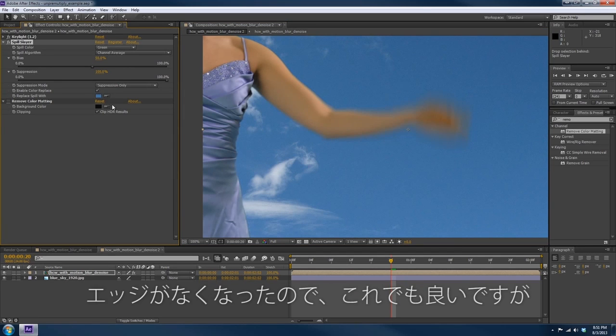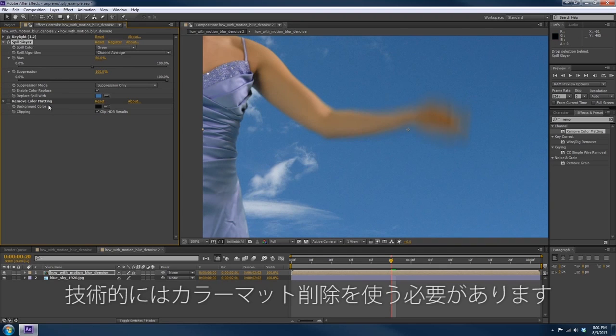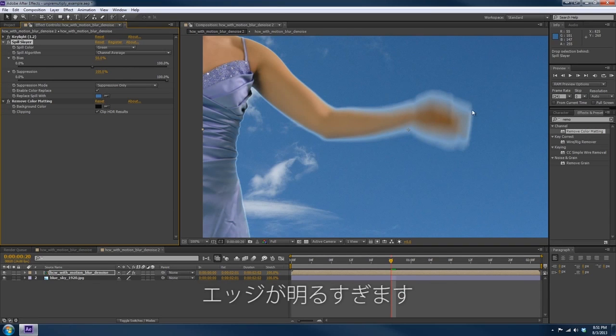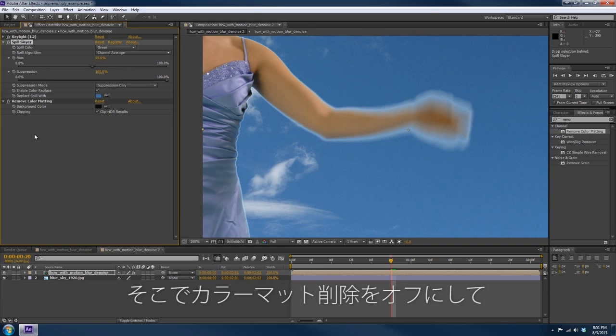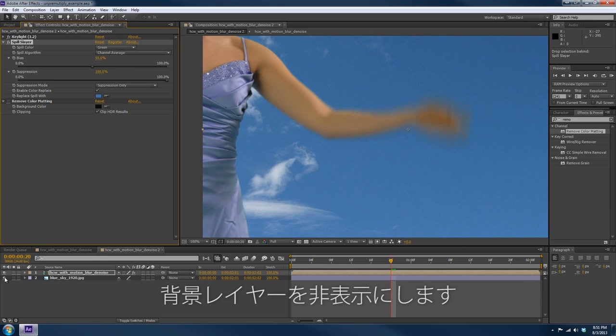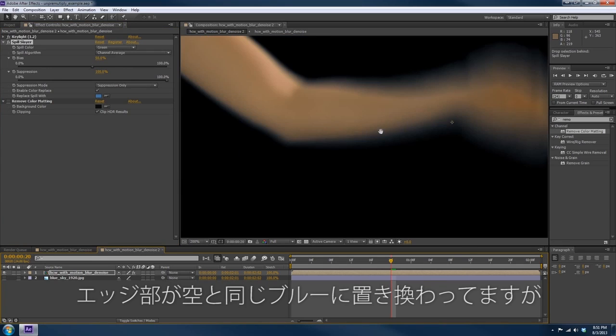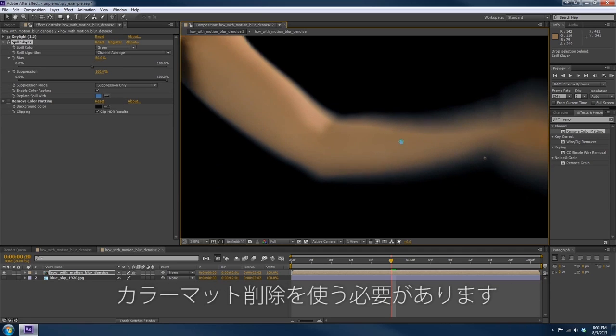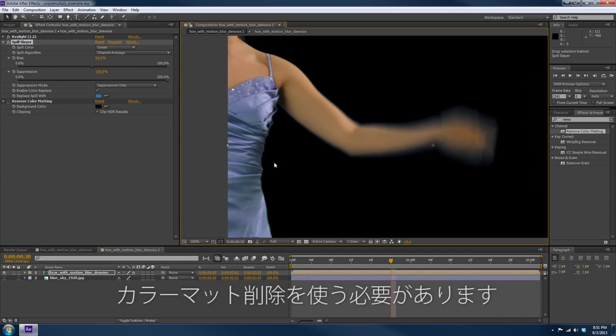That edge is going away, and I guess you could do this if you wanted to, but to be technically correct, we still need to use this color matting. However, if we use it with the same settings we had earlier, it's going to be over bright on these edges now. So what we need to do is turn it off, and just to show you how this looks with the color replace, this is why it looks natural: it's replacing it with that blue. But in other shots, you'll still need to use Remove Color Matting.